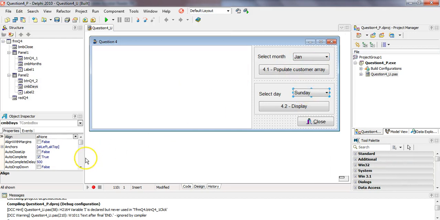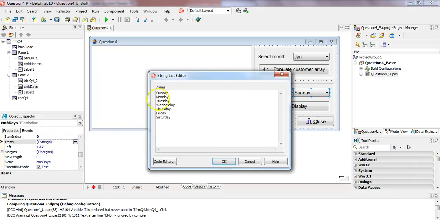Not that one there. If I look at that combo box, let's go look at the items in the combo box. So that's a 1. Okay, so that's the first day. For those of you who don't know, the combo box item index tells me which one is selected.